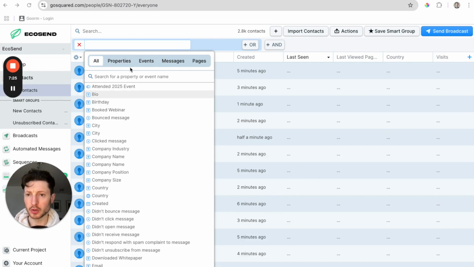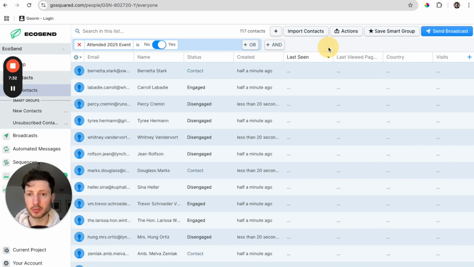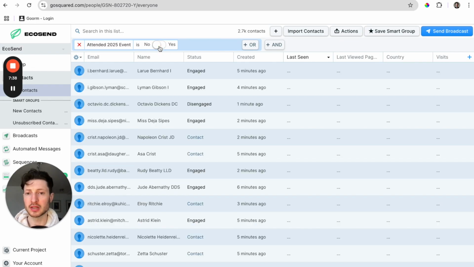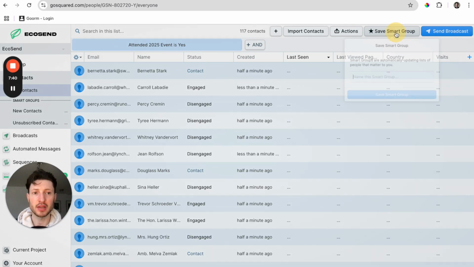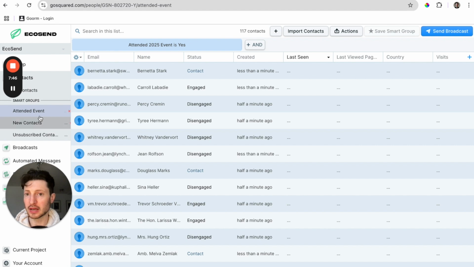So for example, coming into the properties list here, we could select for users who have attended the event and continue to pull through that same tag data we had in Mailchimp into EcoSend and toggle between those who did or did not attend the event. And if we wanted to save that as one of our lists, we could save that as attended event, and that will save onto the left-hand side here.